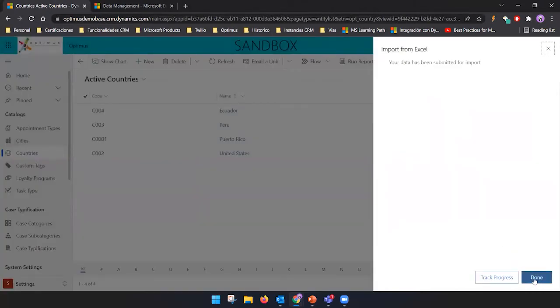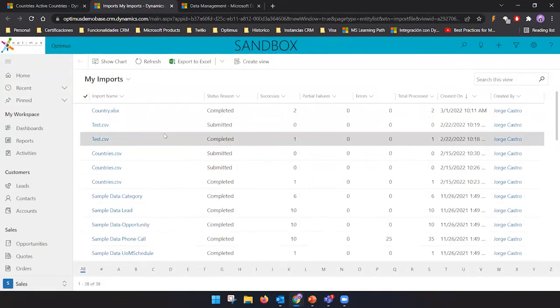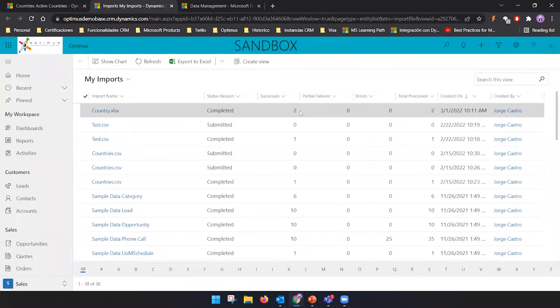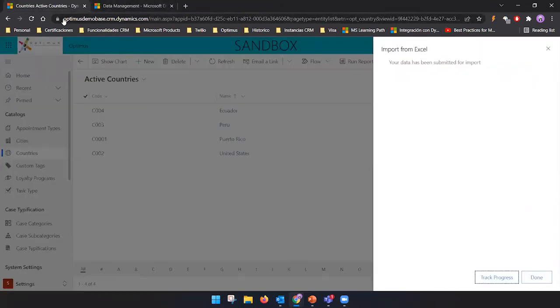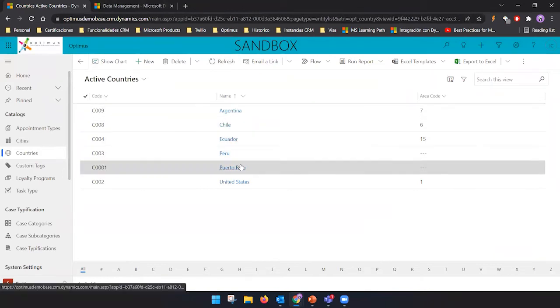Okay, so if you want, you could click on track progress. That is going to open the data management that is going to show you that two records were already imported. So if you come here to countries and refresh, the information is going to be here. I mean, that's the easiest way to do it.